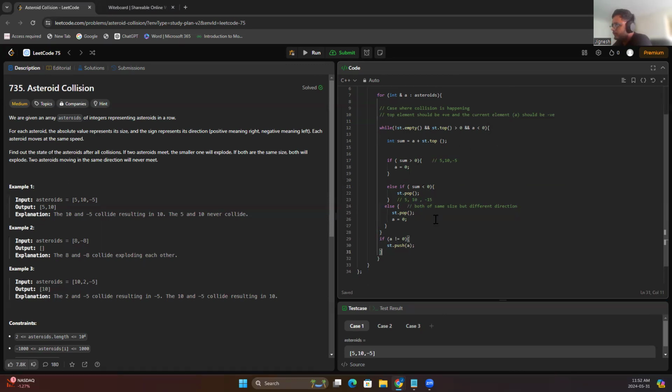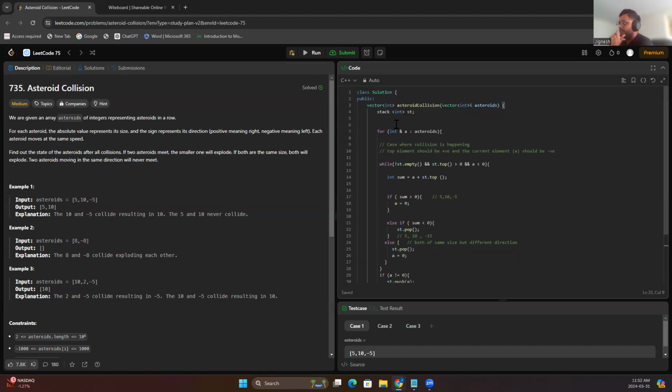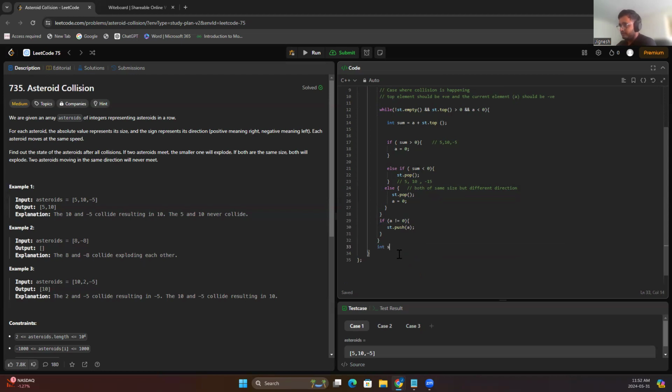That's the while loop. Now, what's the second thing we need to do? We have our stack now, so we need to put all the elements of our stack into an array, because this function is returning a vector of int. So let's define the size first: size is equal to st.size(). And then let's define a vector of the same size, vector of int, named result, and give it that size.